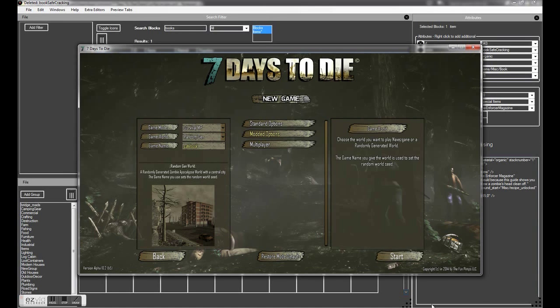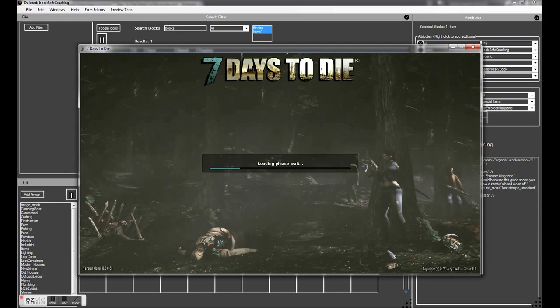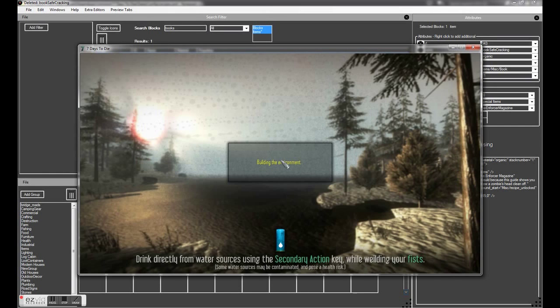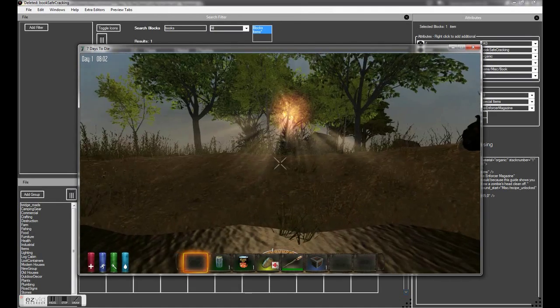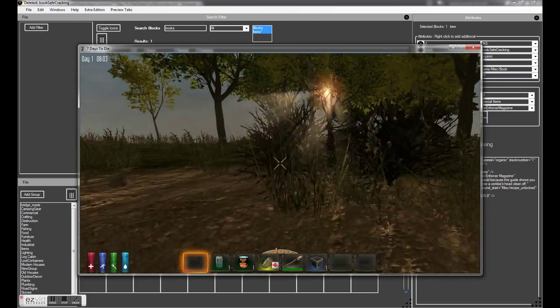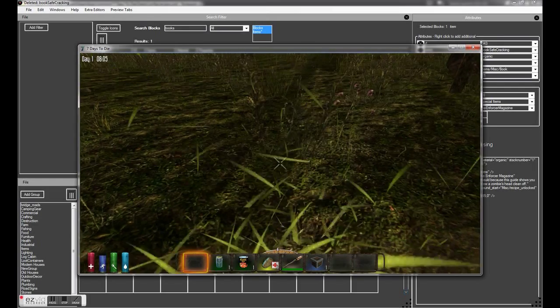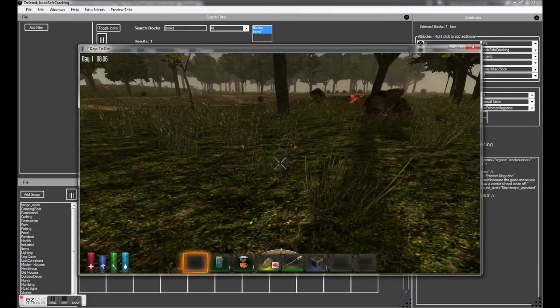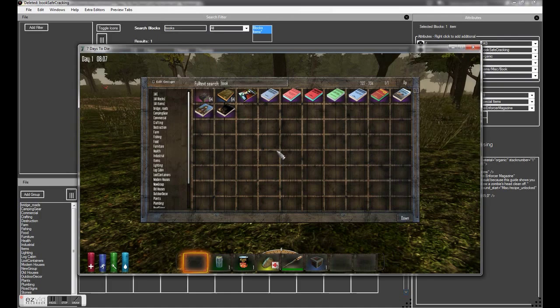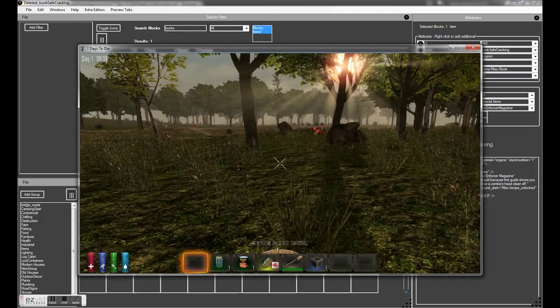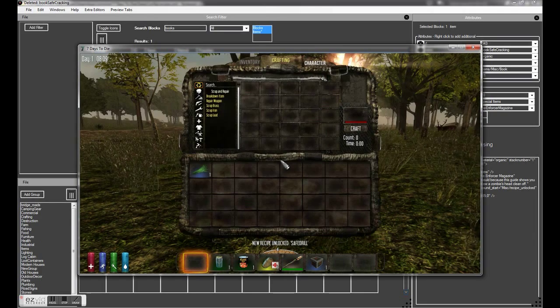So we'll start a new game. And once we're in, I'll quickly punch grass. And we'll find the book. So there we go. Safe cracking. Learn it, and now we can make the tool.